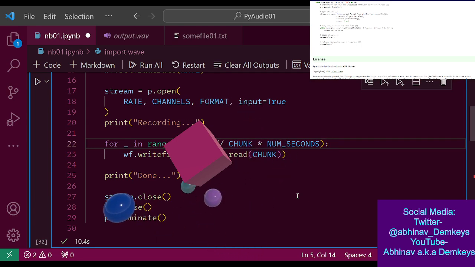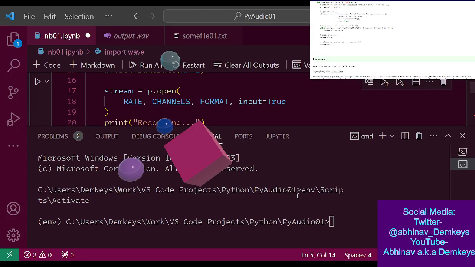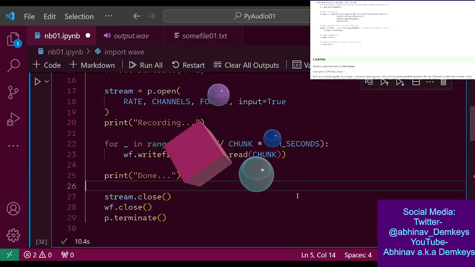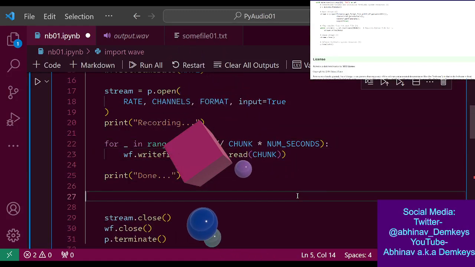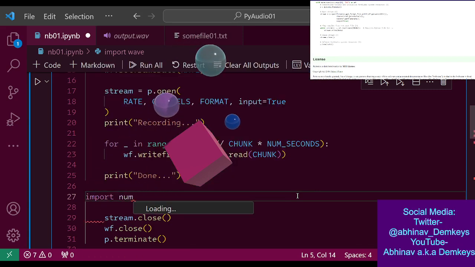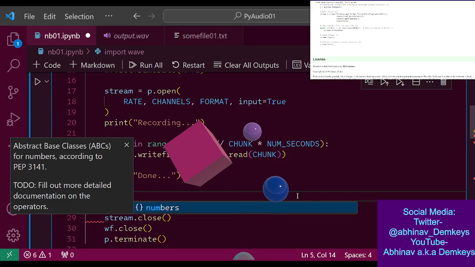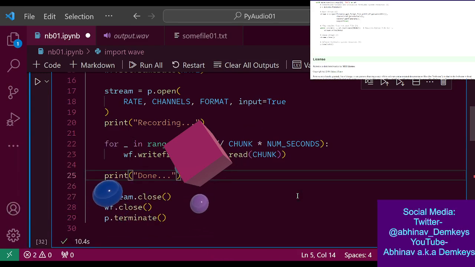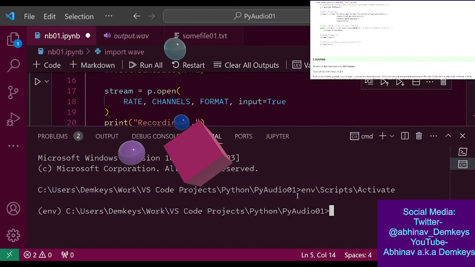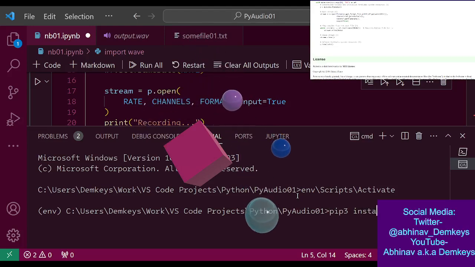Okay. Before we continue, do I have NumPy installed? I can't remember if I have NumPy installed. Let me see if... No. So I need to install two things. Let's do pip3 install NumPy.